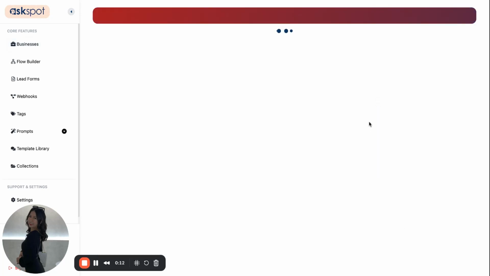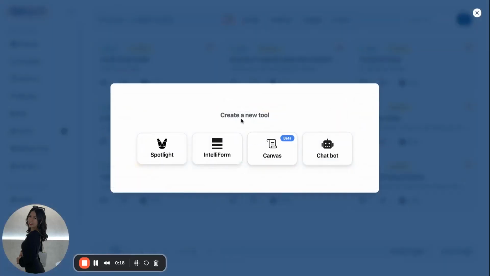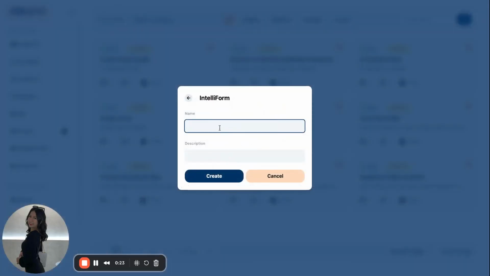So let's click inside the business, then click on Create, and from the selection, we will click on IntelliForm. For this form that we will be building, it will help you qualify leads for your AI service using AskSpot's IntelliForm. We will make it assess the company size, the goals, the tech maturity, and then we will end it with a personalized readiness summary that encourages them to book a call with you. Let's name it something like AI-Readiness Quiz, and then click on Create.